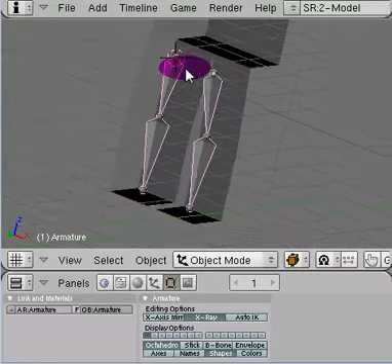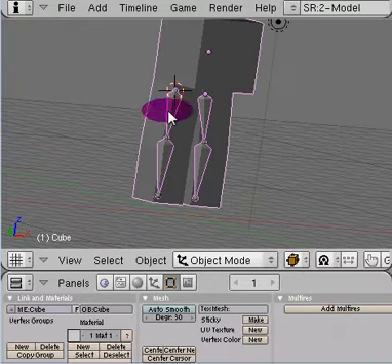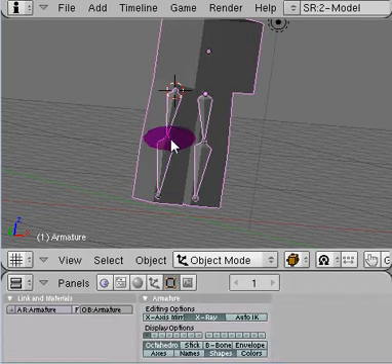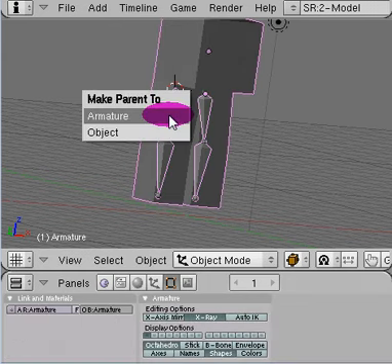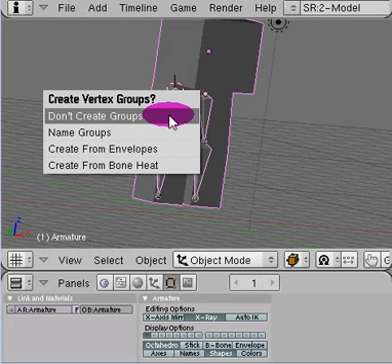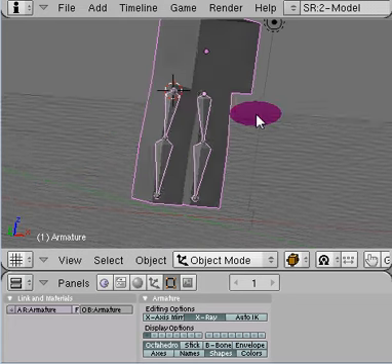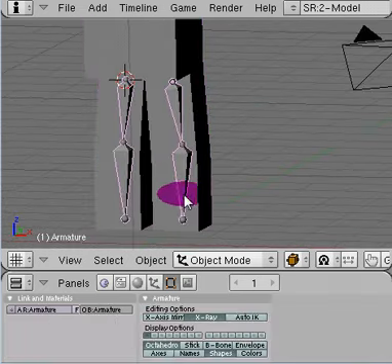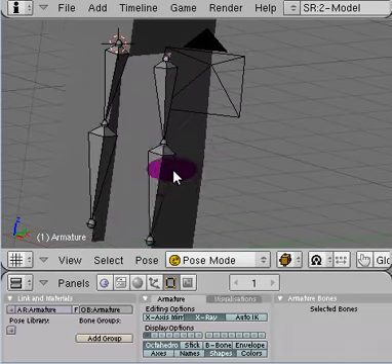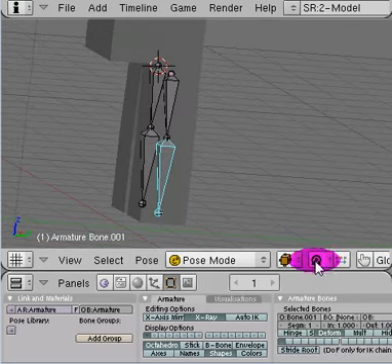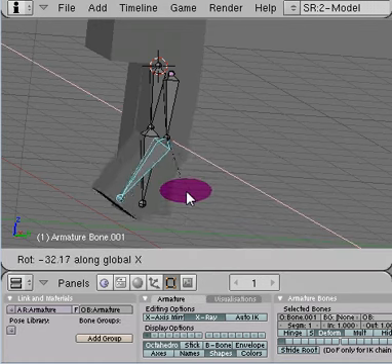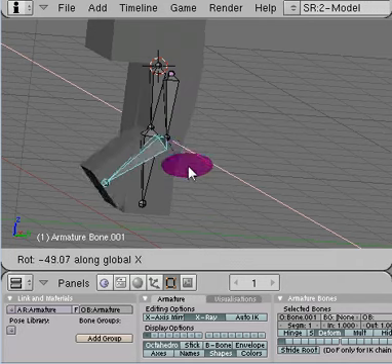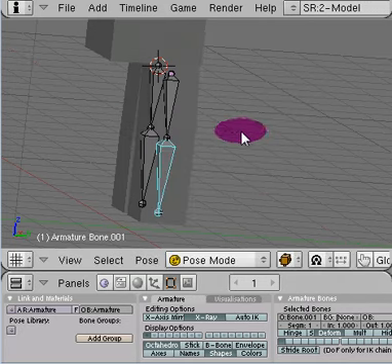So now that we have our legs here, you select the mesh first, then the bones. Hit Control P, then make parent to armature, create from bone heat. Once we have that, we're going to select our bones and go over to pose mode. Now we can take our bones, hit R, X, and move the leg around on the x-axis. So it looks good enough. I don't want anything too fancy.